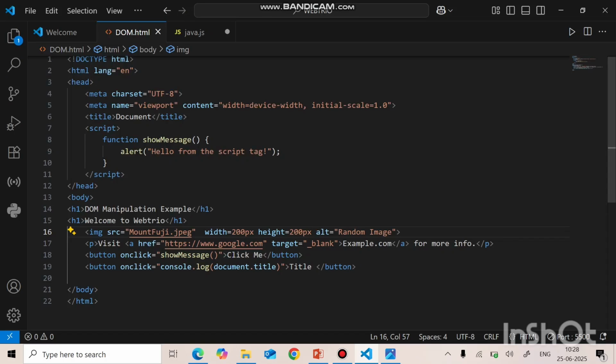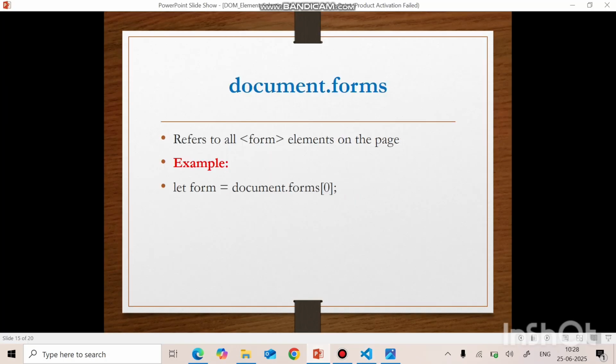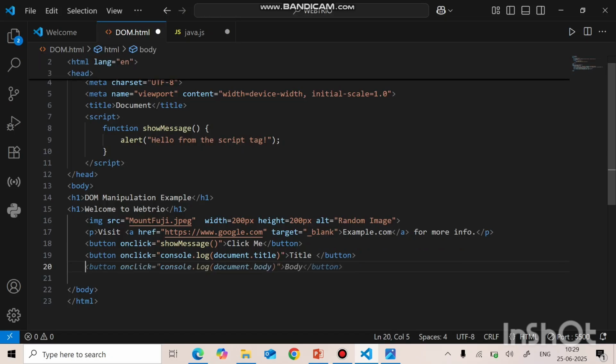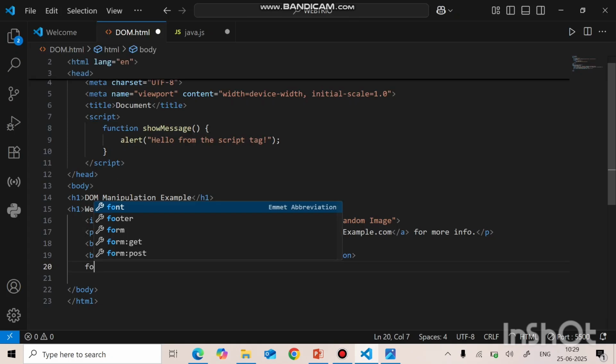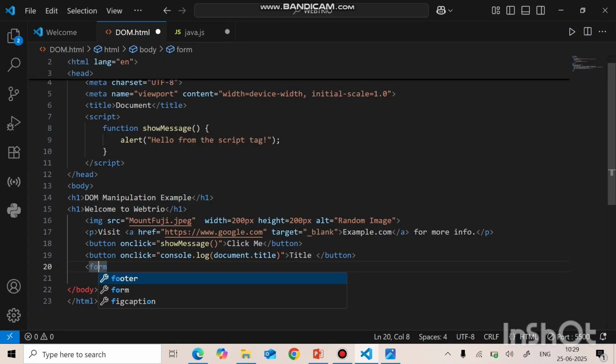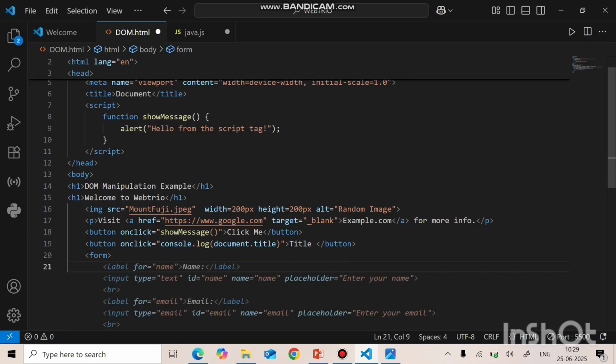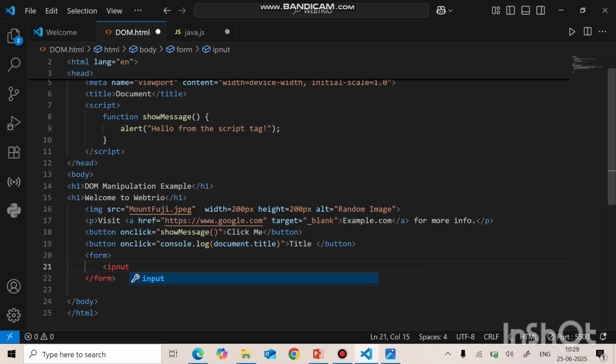Now we are moving to another property, which is document.forms. It refers to all form elements on the page. Okay, for this we have to write some code. Let's take the form tag. In that form tag, make input type to text.